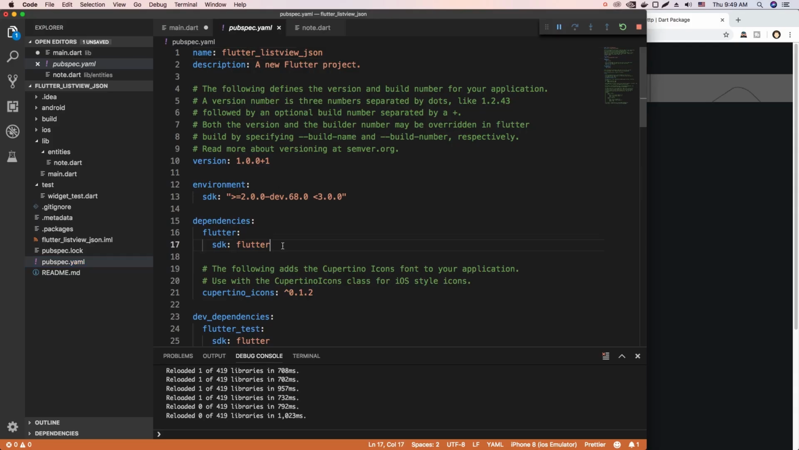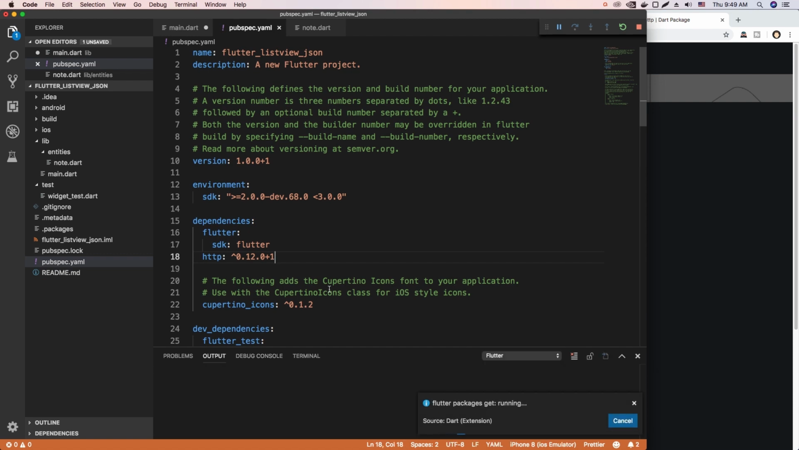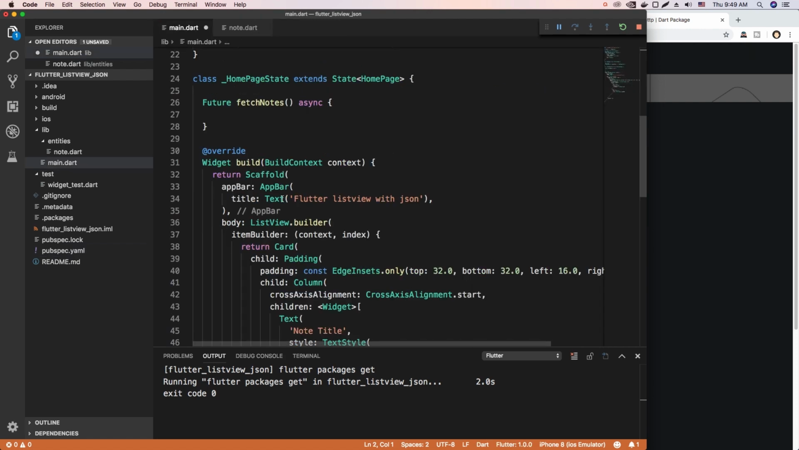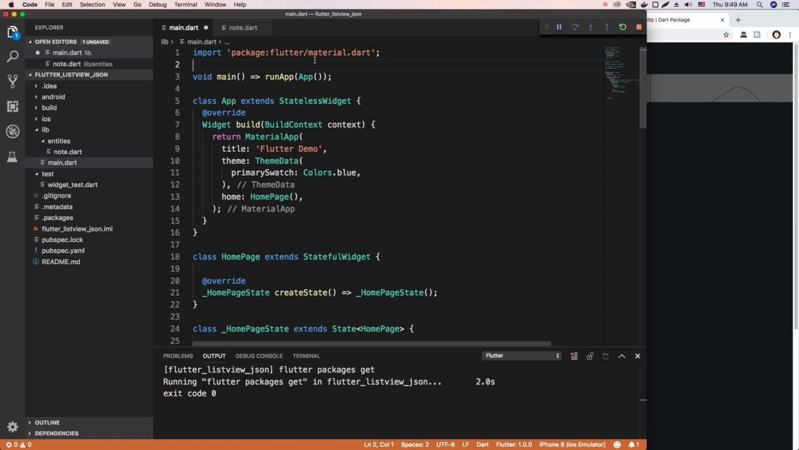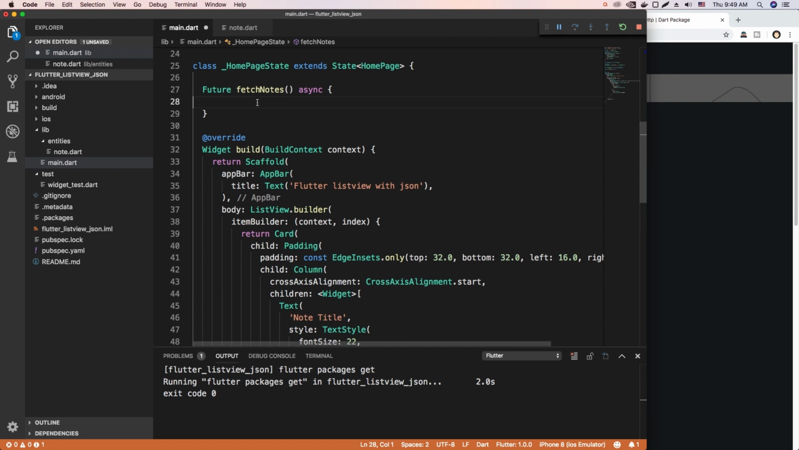We go to pubspec.yaml, here we have dependencies, and just do that, save the file, and it should automatically run flutter packages get. If it doesn't, then you would have to do it on your own from the command line. And now we close this, and now we can import our HTTP package. Okay, so now that we have our HTTP package, we can finally make HTTP requests.